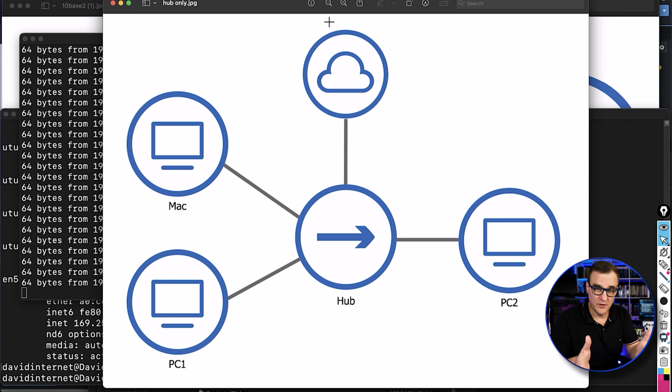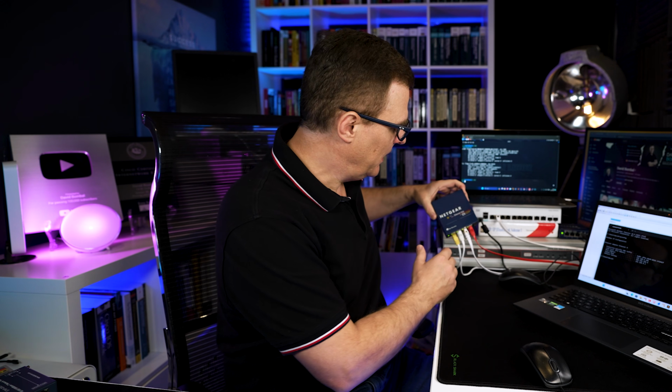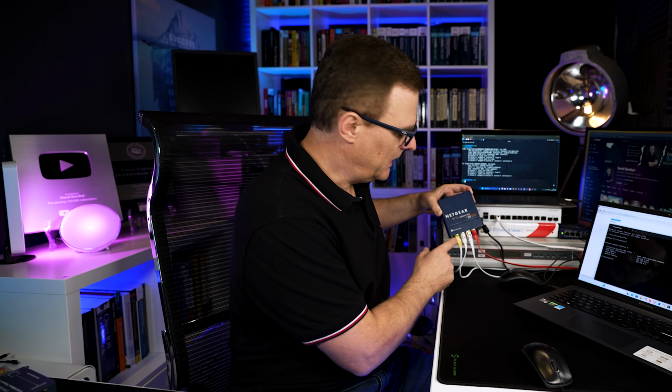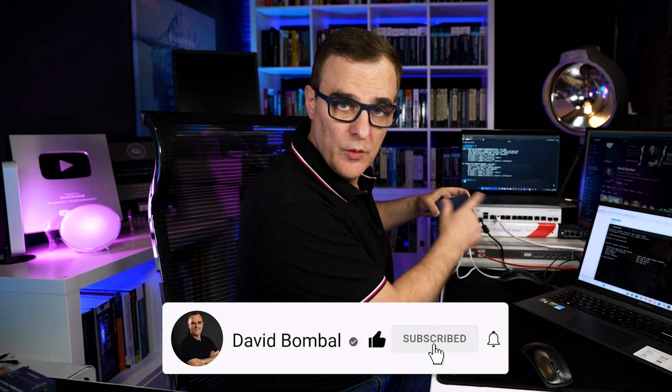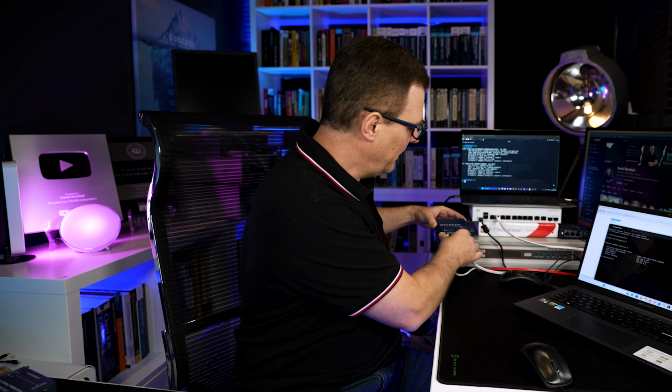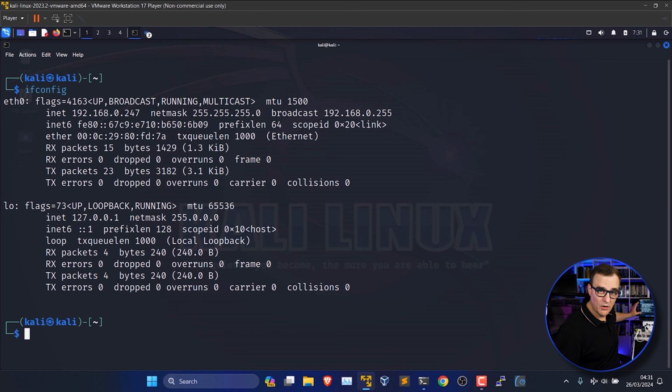So this is what the topology looks like in a network diagram. This is what it physically looks like. I've got a little Netgear hub here. I've got my 3 PCs connected. I've got my Mac connected here. I've got my 2 Windows computers connected to the hub and an internet connection over here. We don't really need the internet connection, so I could remove that from the hub. So I've just got my 3 computers connected to the hub. Kali is running within a virtual machine once again on this Windows laptop.